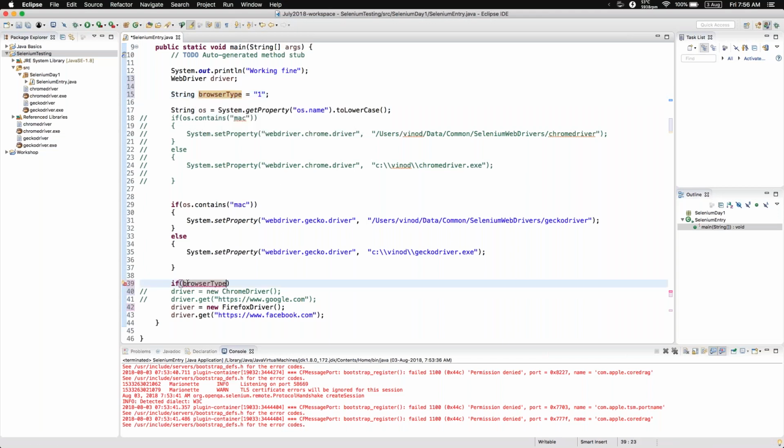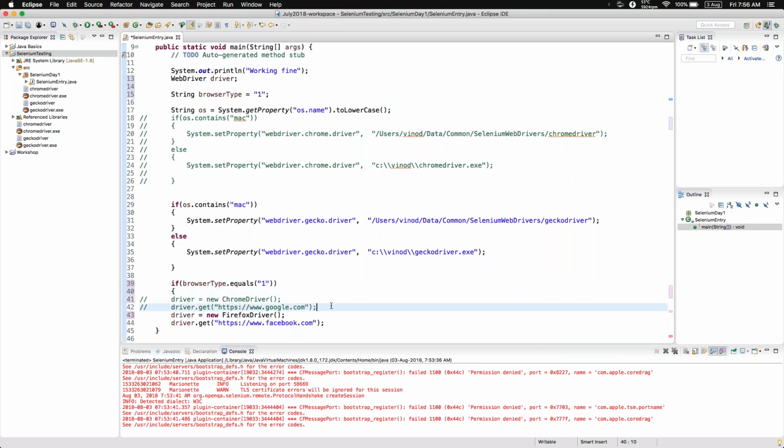It's up to you. You can define how you want. Dot equals 1. Then you can execute these 2 lines.